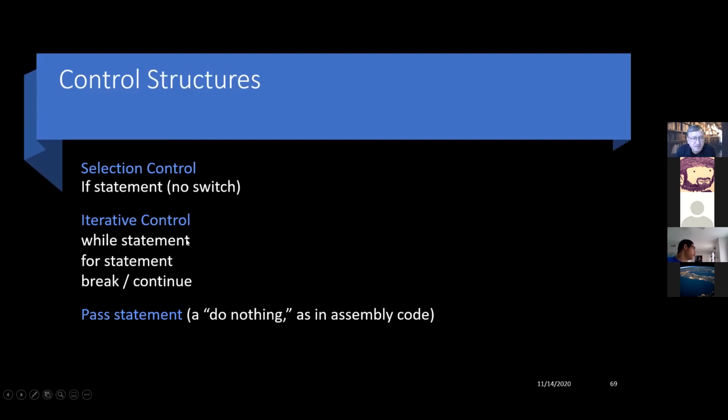It has while. The for statement, it has break and continue, which lets you break or continue in a loop, which sometimes is looked down upon in terms of good structured programming style, but it has it in Python. And it has this special instruction pass.